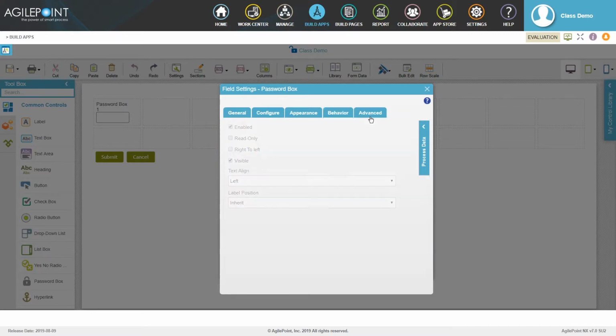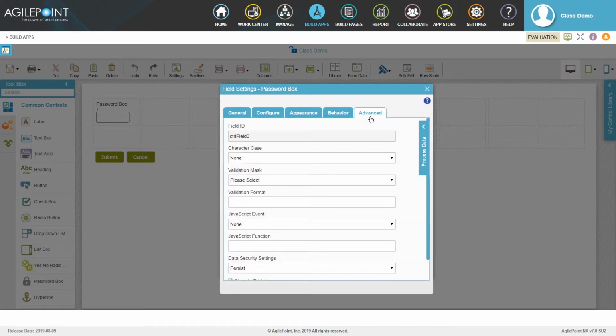The Advanced tab. The following are the unique settings found under this tab for this control. Character case. This specifies the character case of your label. Clicking the select box will display a drop-down list giving you these options.